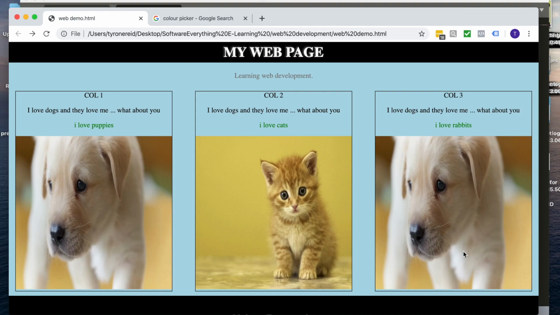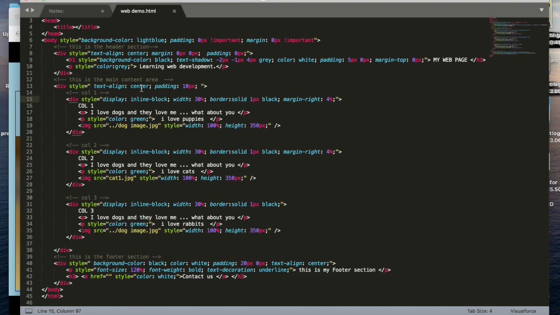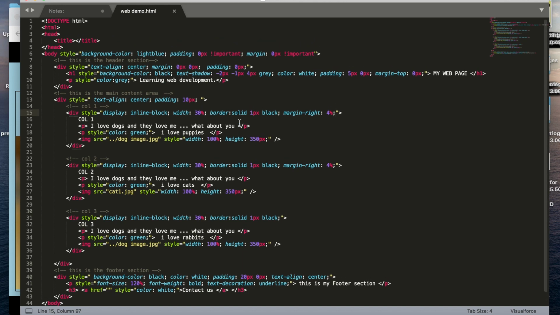So all of these three have the same type of styling, and as you can see here, they're all inline block. They've got a border of 1, and the margin, and these two have margin right 4%. So you say to yourself, okay, is there a better way to actually do this? And there is, rather than copy and pasting everything all the time. Even these images again have the same type of styling. So what we do is something called internal CSS, where you use class names.